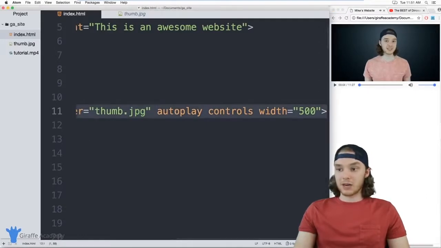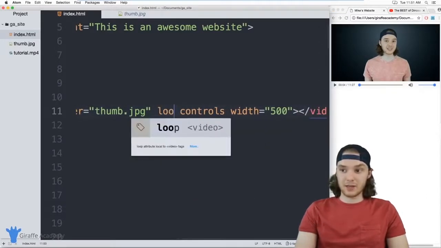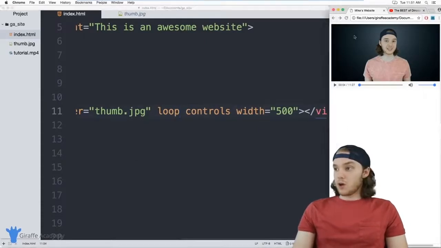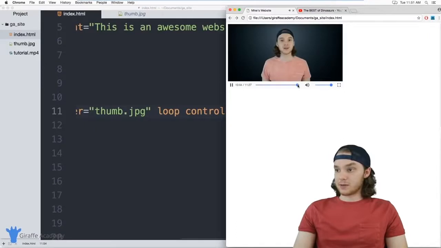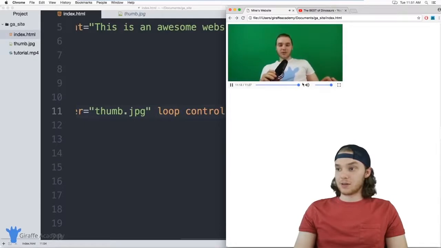You can also tell this to loop. So I can say loop here, and now when the video is finished playing, like if we went all the way to the end of the video, it's just gonna loop back around. So it'll loop around and start playing again once it gets to the end. So you can see when I got it all the way to the end here, it started looping around.